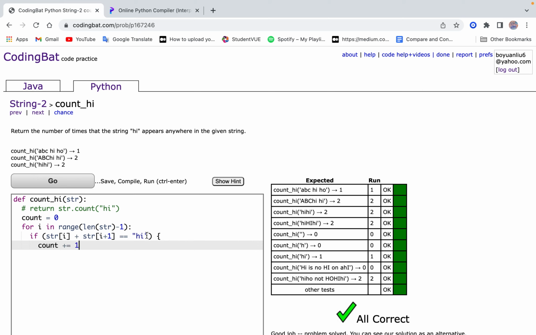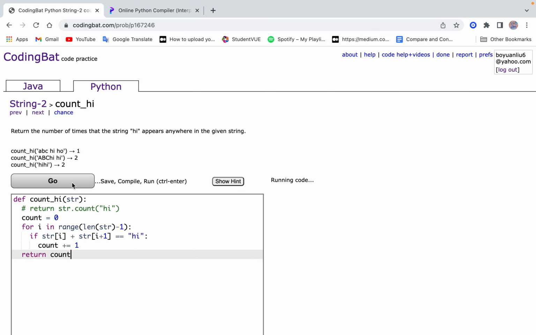Sorry, I was recently programming in Java, so my syntax kind of got a little bit messed up. Sorry about that.